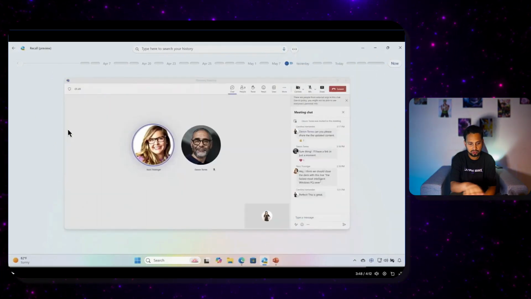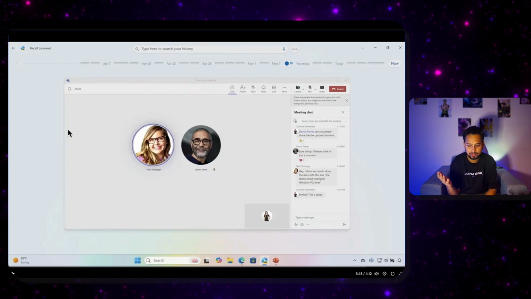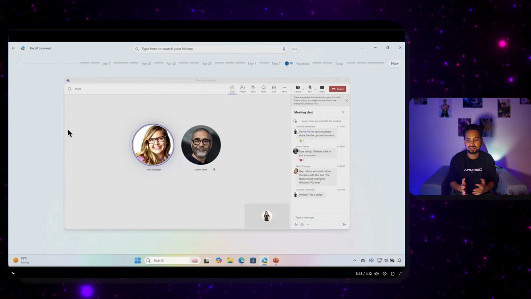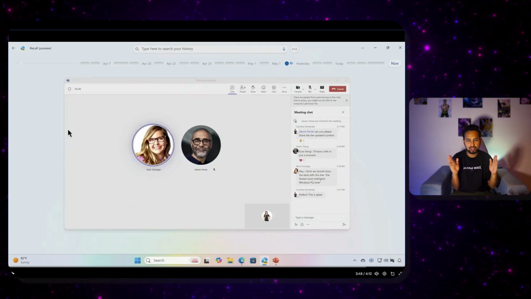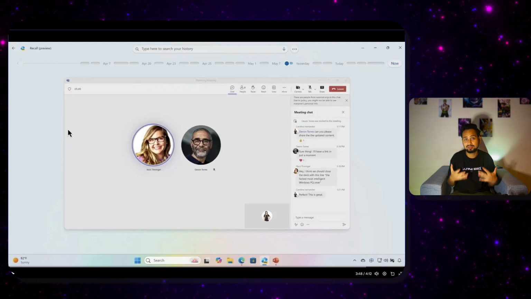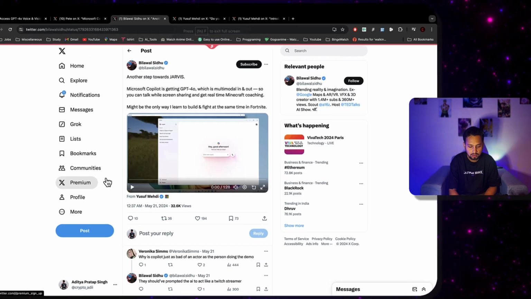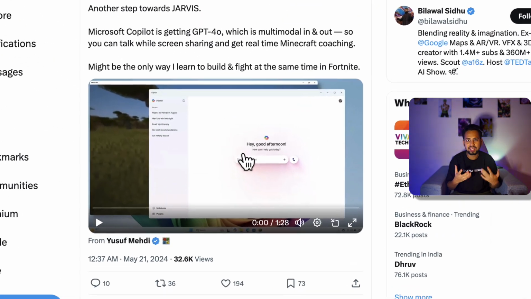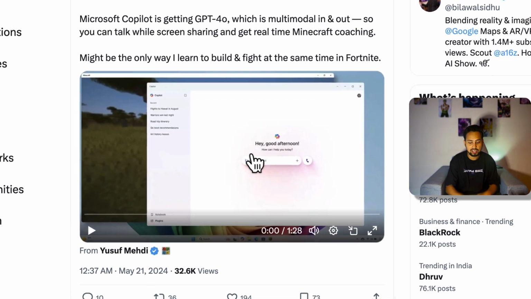So here you can see they are basically able to move along a particular timeline of all the things that are happening. So it's just a timeline rewind of whatever you have done. So yes, it is exciting and scary at the same time.